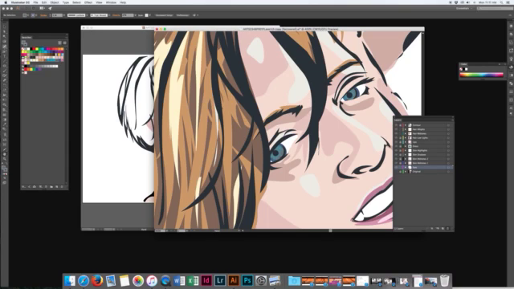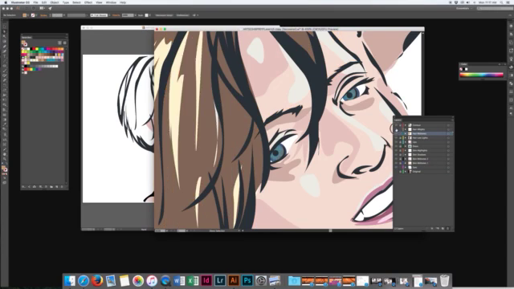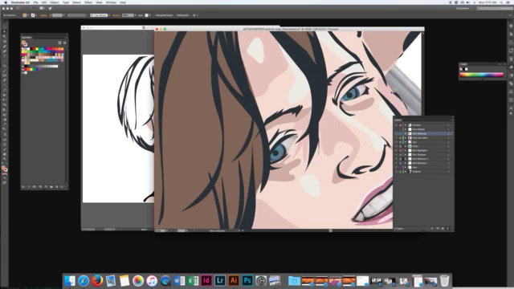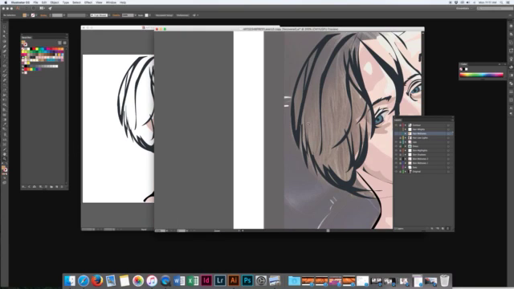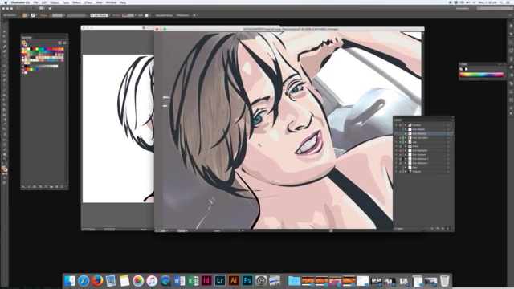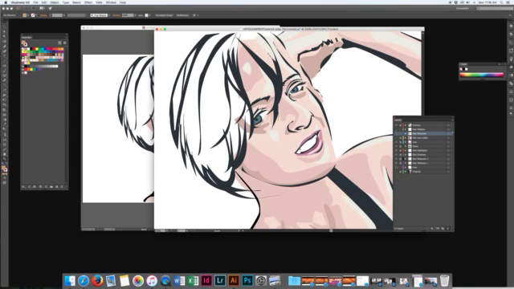Let's see here. Yeah. So I really had to take a lot of liberties with this because with the hair, when I sampled out the colors that my hair actually was, it was very dull and very uninteresting. And so I really punched up the intensity of the color.